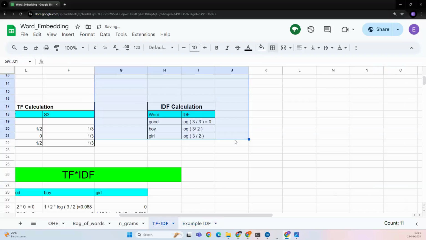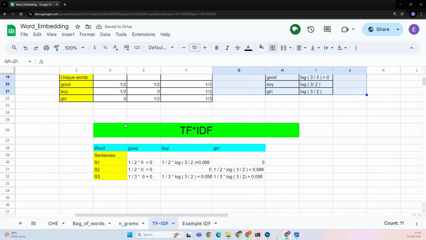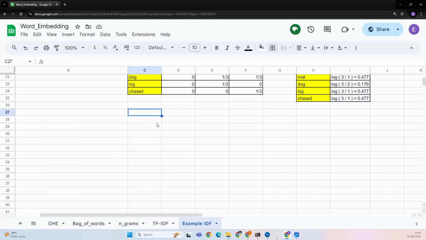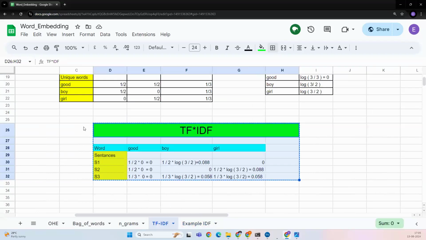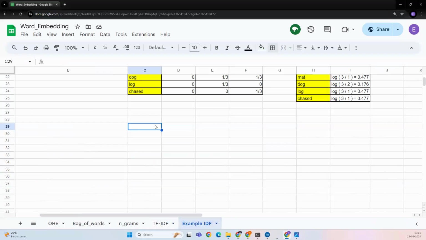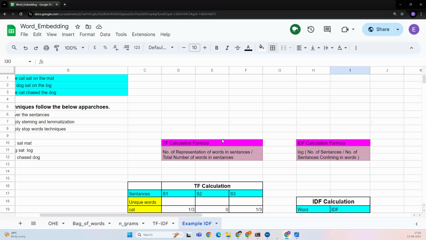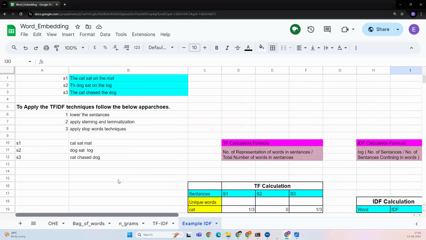Now finally we need to calculate the TF IDF. So now we can easily calculate the TF IDF. Can I get yes or no? Yes, sir. So the same way, you can calculate the TF IDF for this one as well. Now I hope you got the idea how we can do the calculation for TF and IDF. Yes, sir.